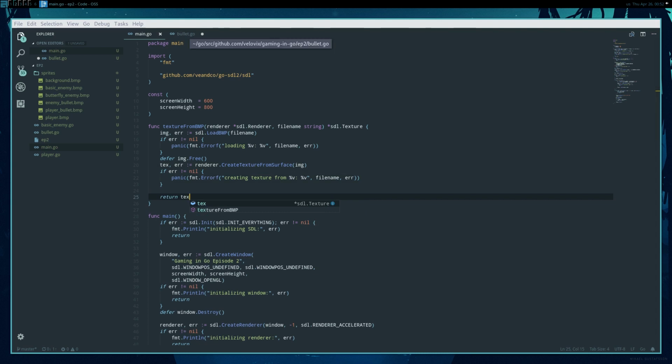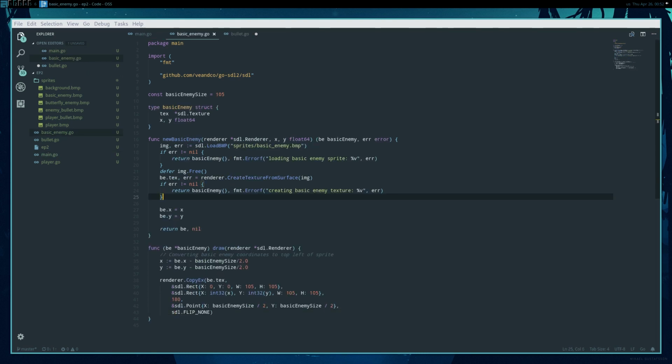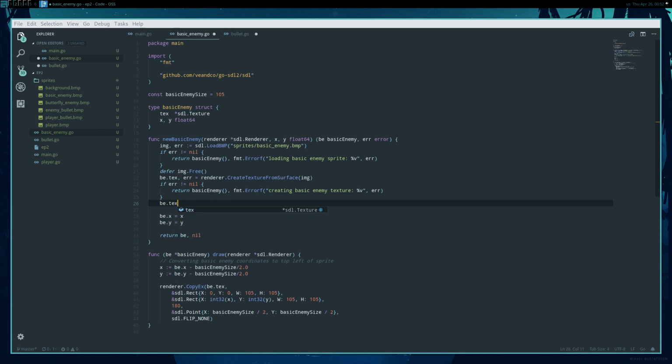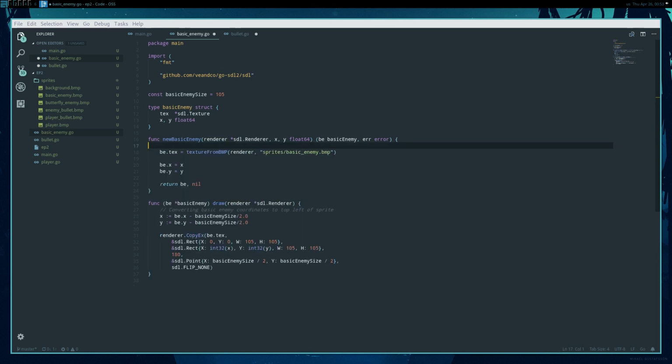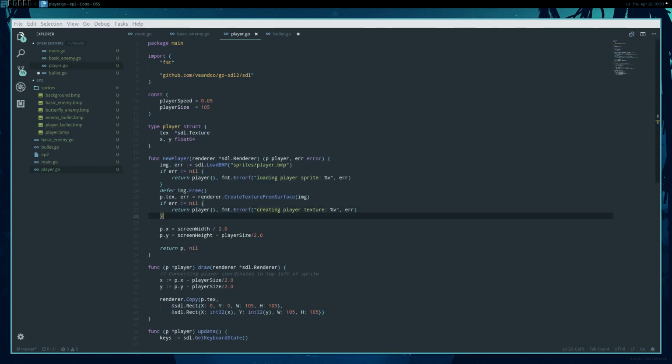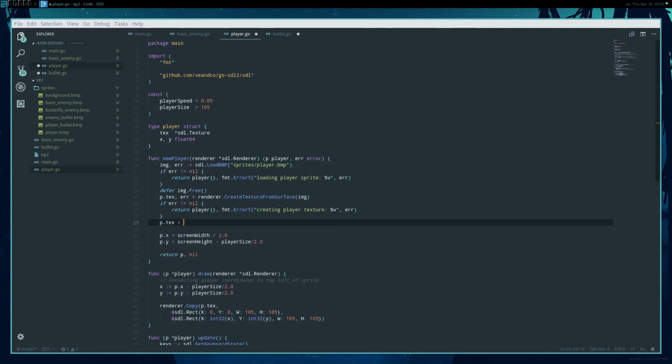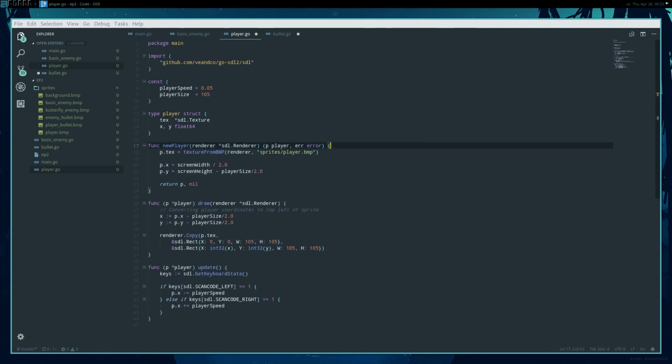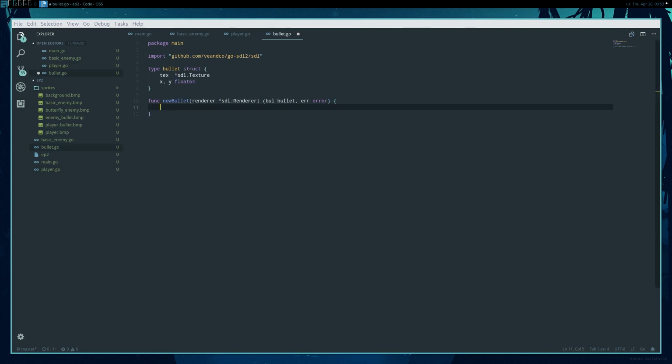So before we use this in bullet, let's go ahead and utilize this in basic enemy. It's going to become quite a bit simpler all of a sudden. We just have to do this and give it a sprite location. Okay, perfect. And do the same thing again in player.go, in new player. Okay. And all right. And then we just do that once again inside of bullet.